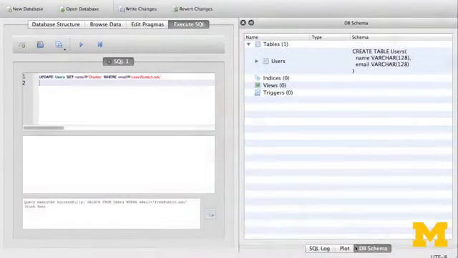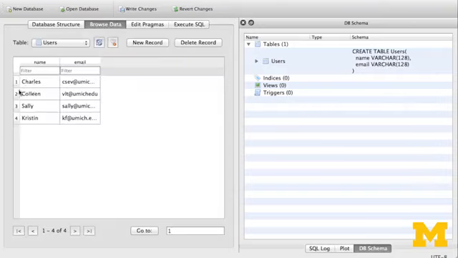And hopefully at this point you're following along and doing your own data, because that will be one of your assignments, to make a database and turn it in. So I will say execute, and I take a look at browse data, and you see that Charles is now changed. So far so good.